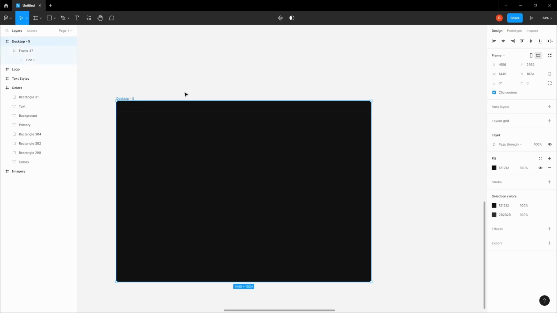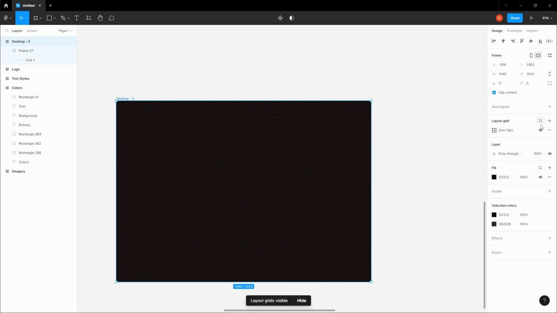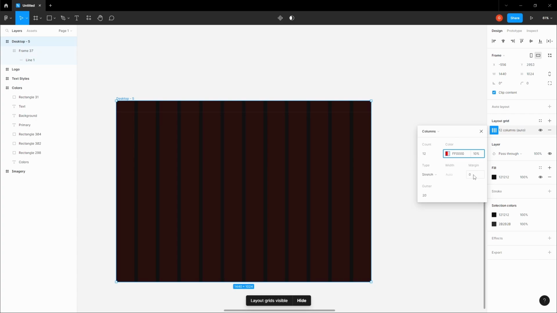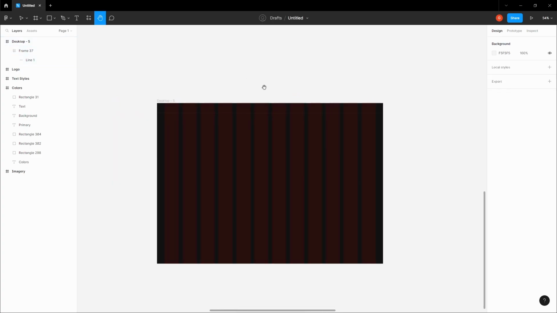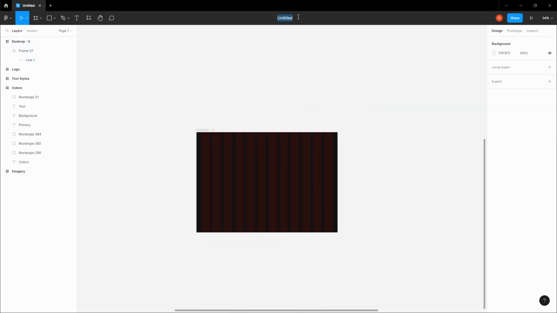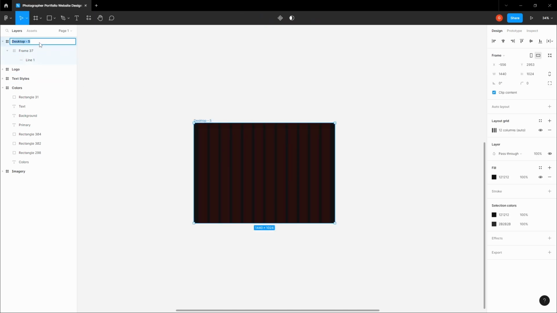Let's give this frame a layout grid. So we want columns. We want 12 of them. And we want a margin of 48 pixels and a gutter of 24. And there we go. We have the layout grid. Let's name this file. We forgot to name it. So photographer portfolio website design. There we go. Perfect. And let's name this frame landing page.